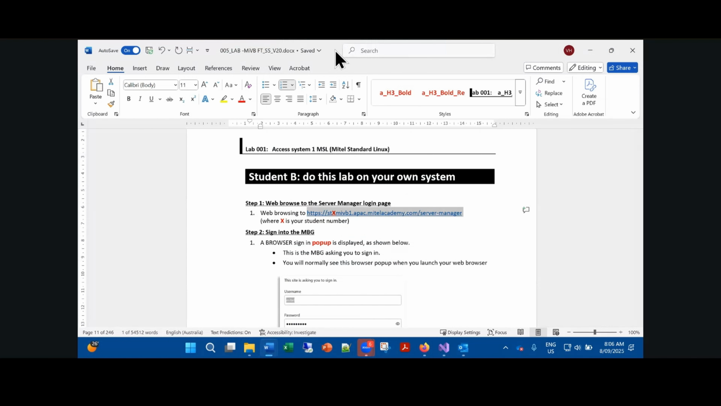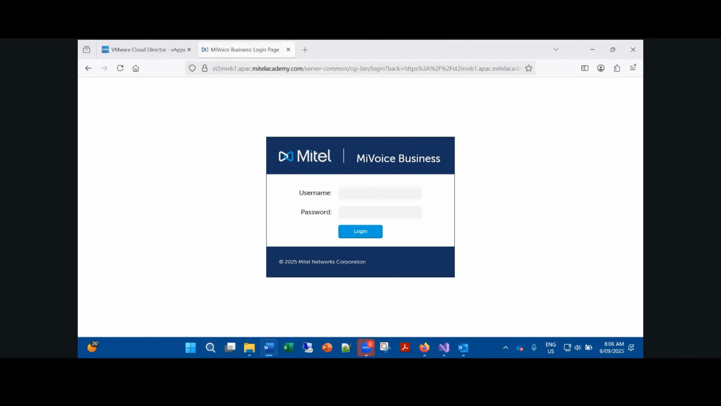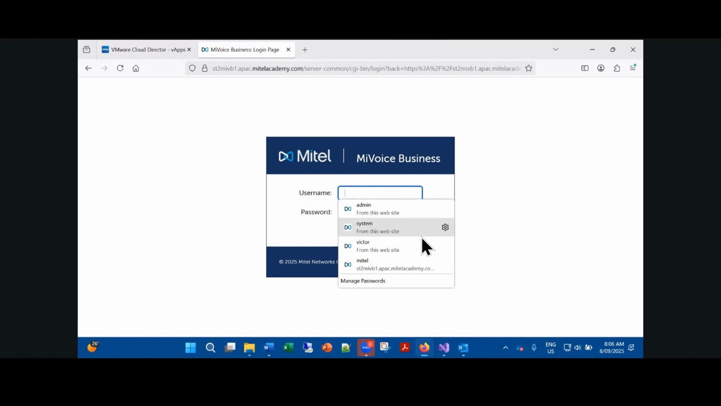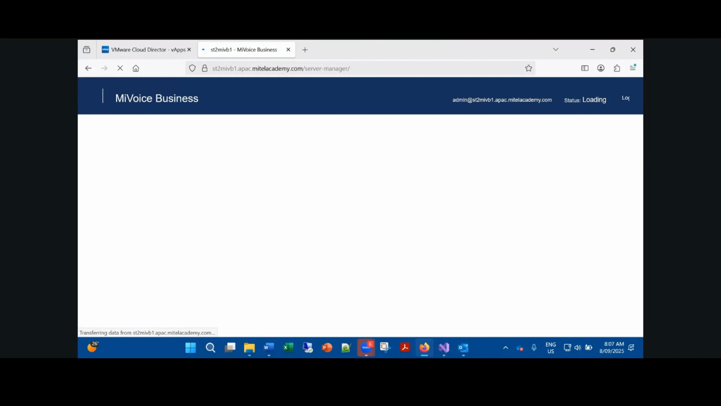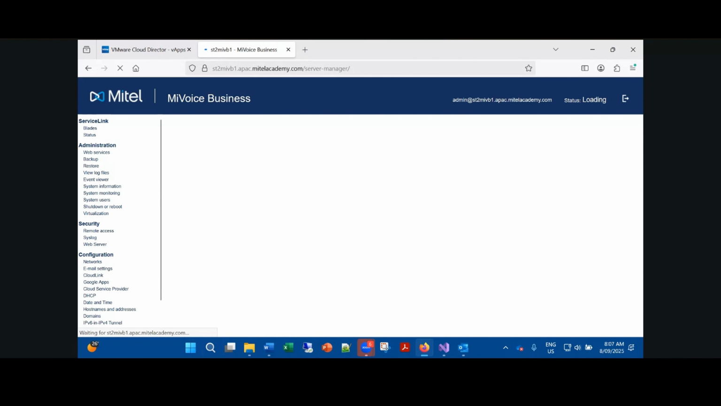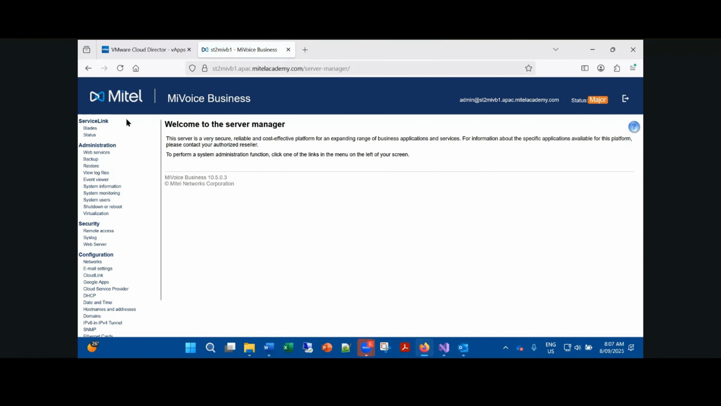And when I see that login screen, I want to log in with the username admin and the password in the document, M1TEL123 exclamation mark, and I log in. Okay, so now I'm logged into the Mitel standard PBX.